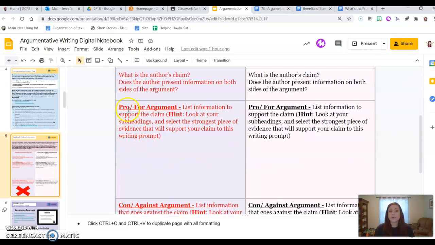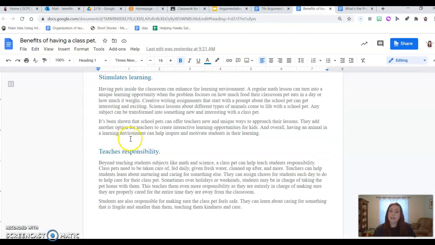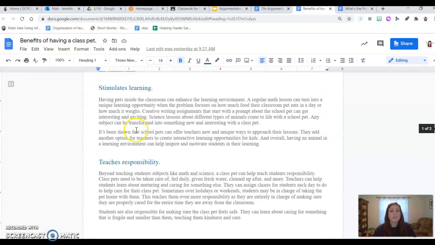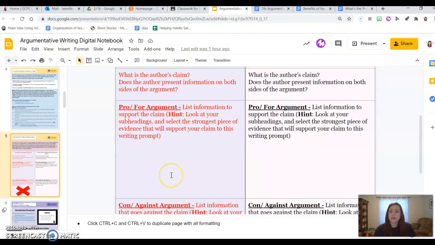So then it says pro or for the argument. List information to support the claim. Here is a very big hint for you. Look at your subheadings and select the strongest piece of evidence that will support your claim to this writing prompt. If I were you, I would go back to the article and find textual evidence in each of my subheadings, maybe even in my background information, that supports this author's claim that pets should be allowed in the classroom. So I would copy that textual evidence and paste it here in this box.